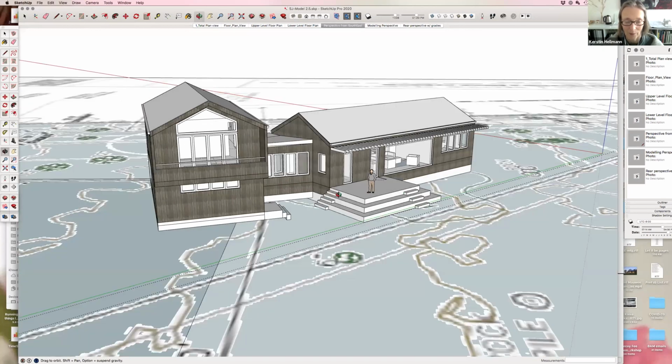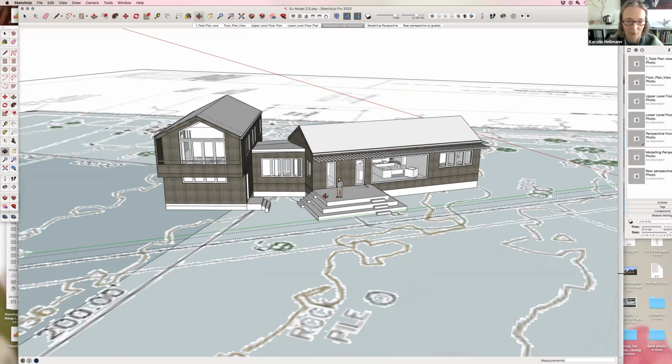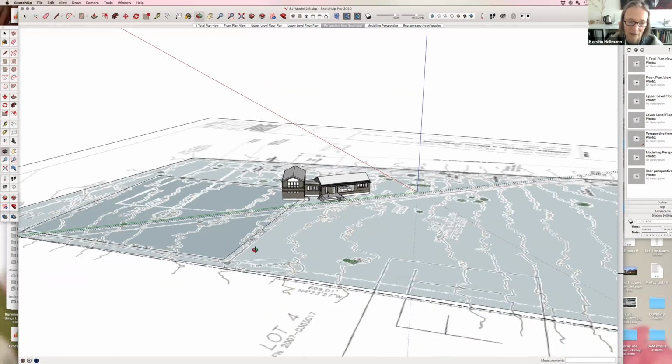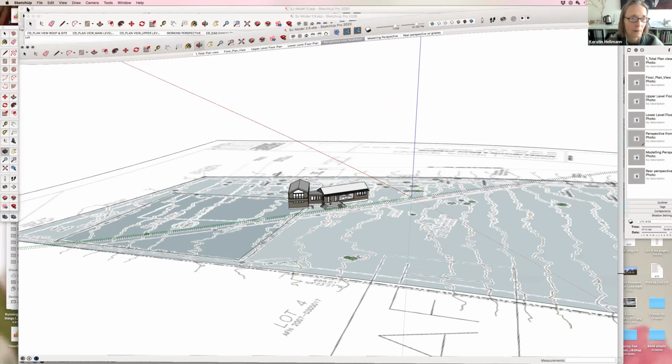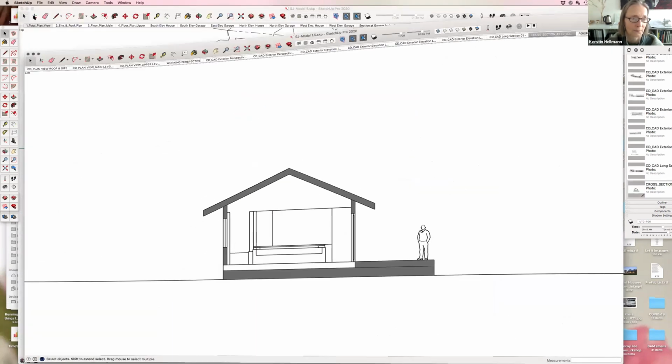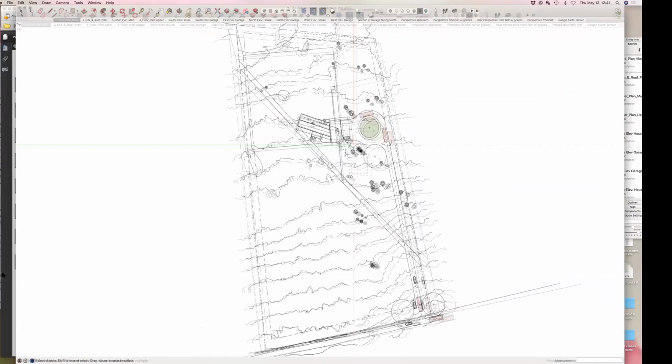Okay, so that happened, and then the clients found out that they thought they could build anywhere on their property, but they actually have to build within this square here, which meant that I had to scrap this model and do yet a third one, which is this model here.